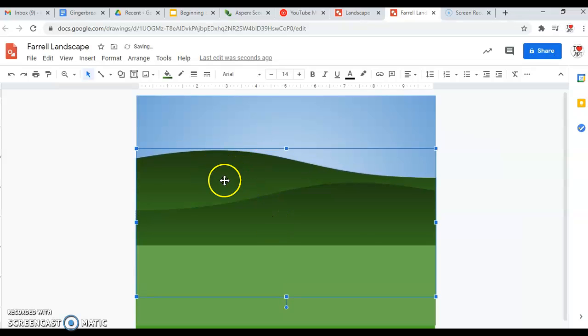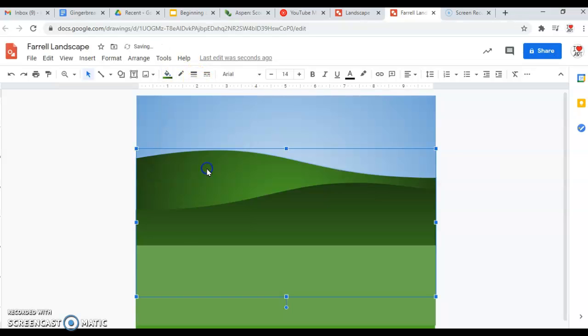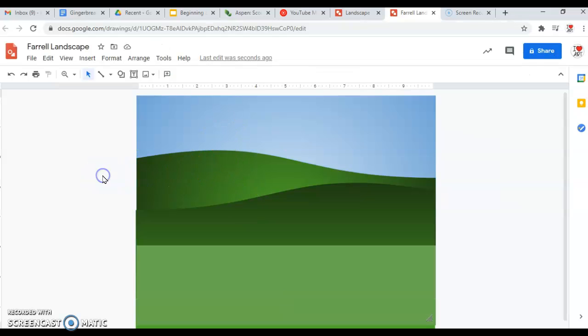I want this one to look like it's kind of going back in space, so I'm going to click up here on my gradient. What happens if that's nice? So it looks a little bit further away. And now I think I would like to start to make some clouds.